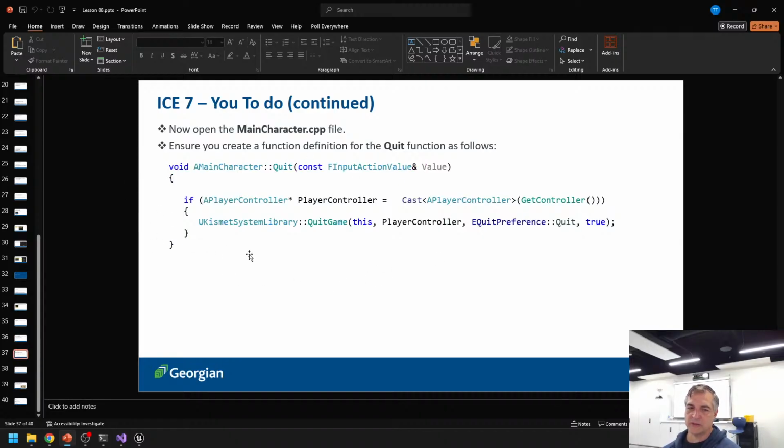I want to talk about this a bit because it says Kismet system library quit game, and I'm passing in a reference to this player controller for the world and player controller. And then it's going to say quit preference quit, right? So that's the type of preference it has. And the true value is going to be like, even on platforms where quitting isn't really viable, like on a mobile, quit anyway. That's what this does, okay?